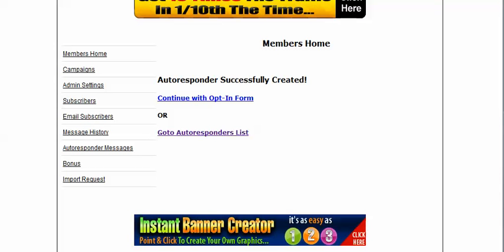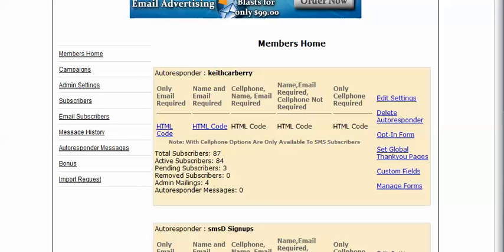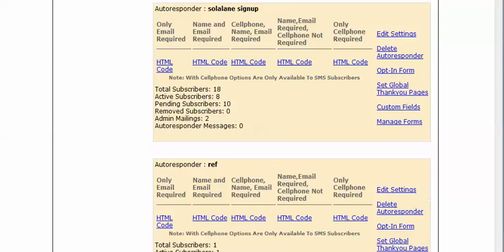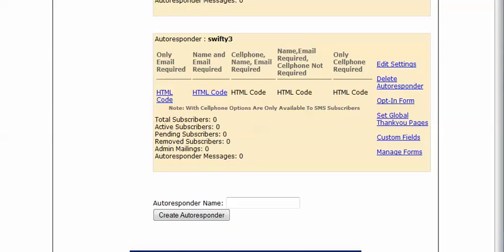Now, we have two options here. We can right away create an opt-in form using our unique opt-in form creator. But in this instance, we're not going to do that because I want to show you what happens once we create an autoresponder campaign. So I'm going to go back to the autoresponder list. And inside the autoresponder list, I'm going to scroll down to the very bottom here. And we have Swifty 3 that we just created.